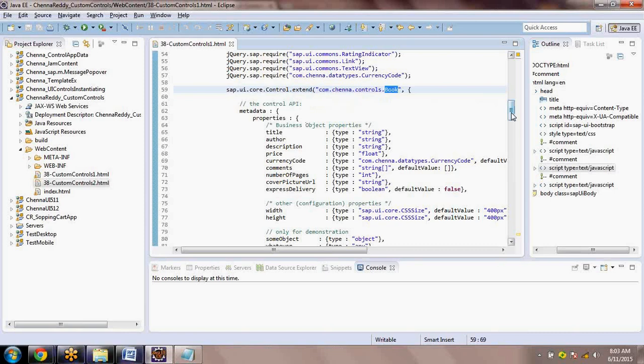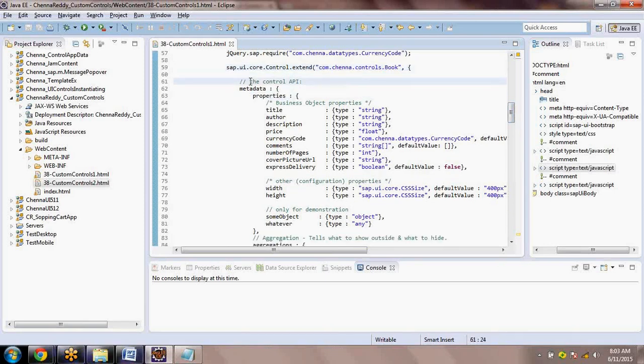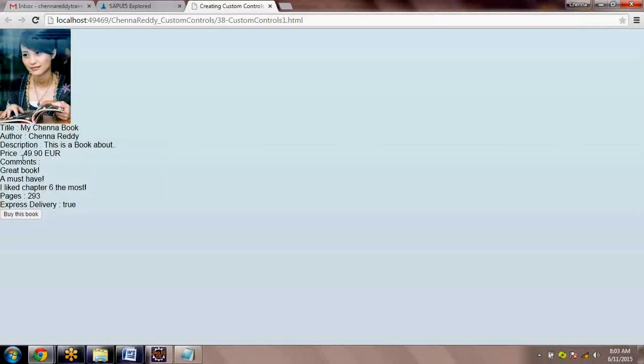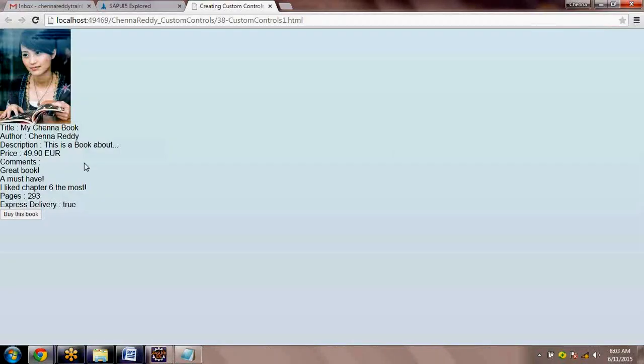Now you can define the properties, metadata. So properties, all these things are called what? Metadata. Those are the metadata. Okay. So now what are the properties I have? A title, author, all these things. So for title, I am taking the data type string, and so on. Author, string, and so on.